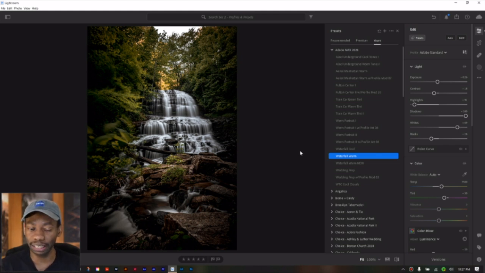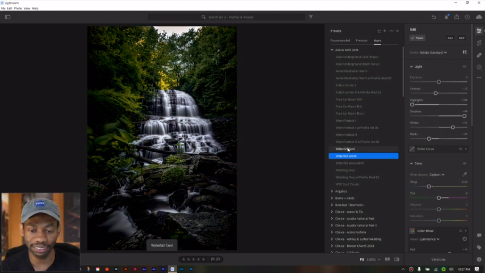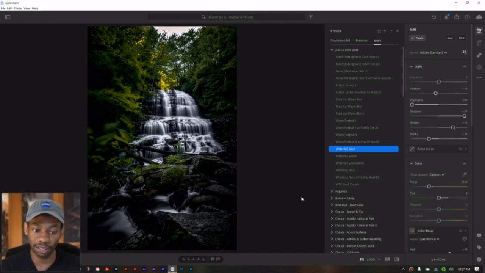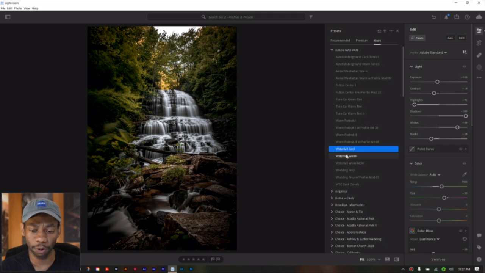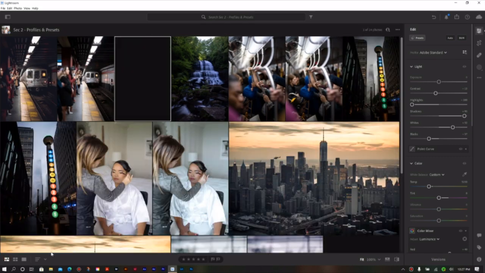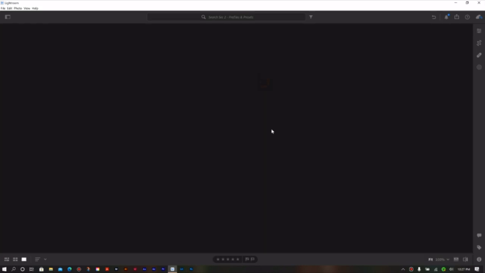But let's say I did want to keep that element and just have the waterfall where it's still white, taking away that blue tint. Well, let's go to waterfall cool and see what a drastic difference that is. I made the green a little bit more saturated, and then we sort of muted those earth tones to where it's a very, very cool image, very different from before. So there's our warm, and then that's the cool. Very, very different.